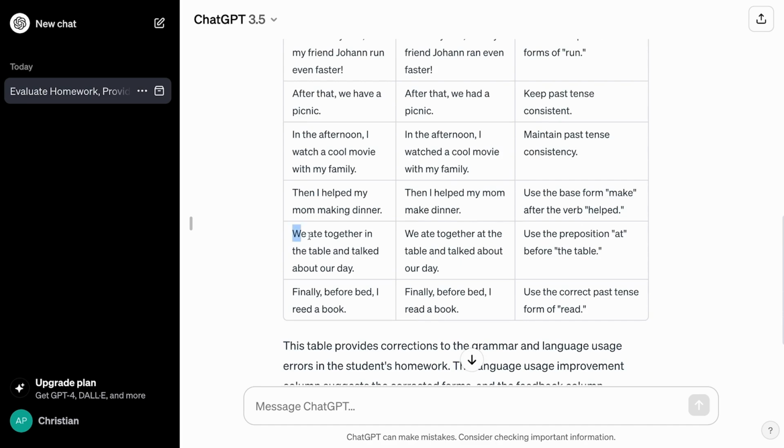Here the student said, we ate together in the table. Well, that doesn't sound like it's the right preposition. And that's also the correction. So it should say, we ate together at the table, which is the feedback we get here.